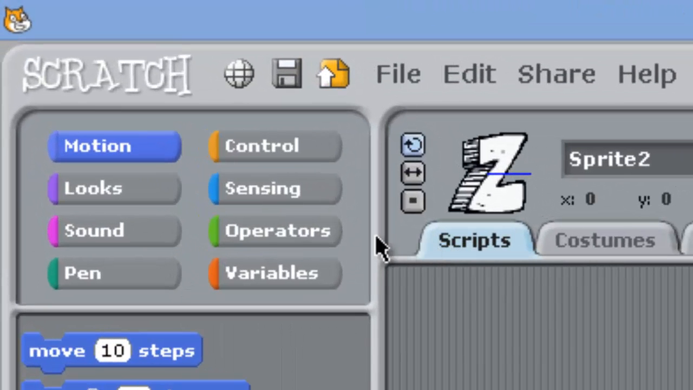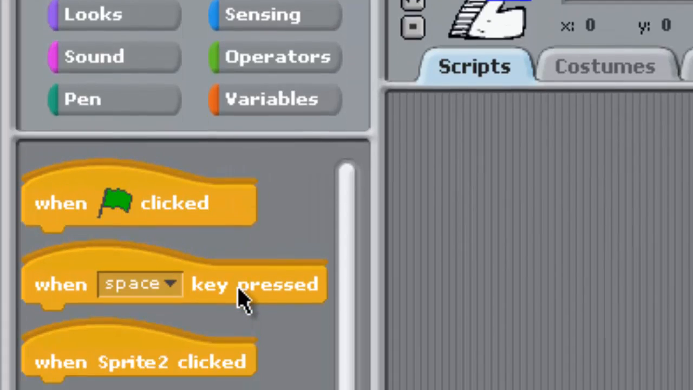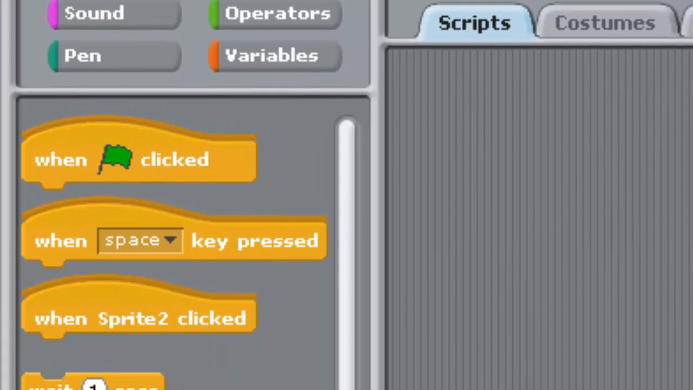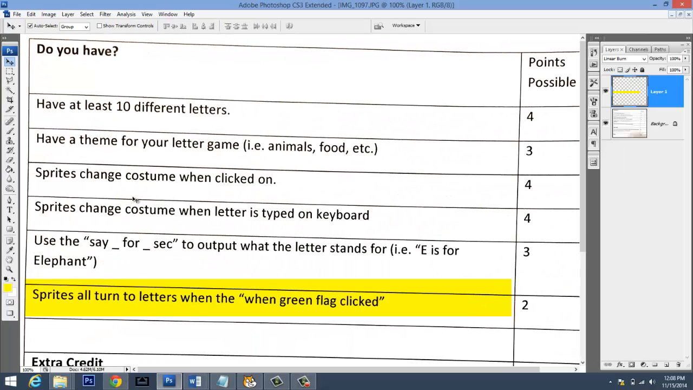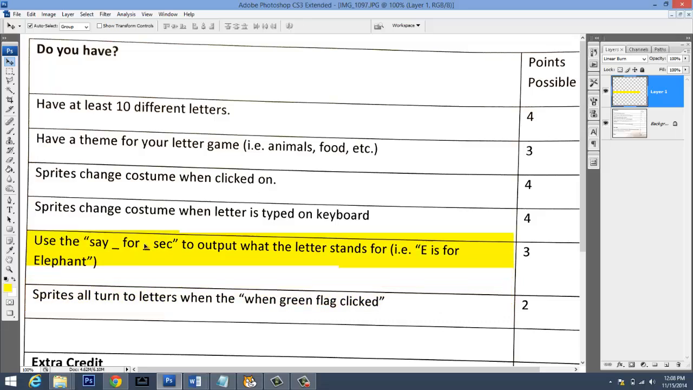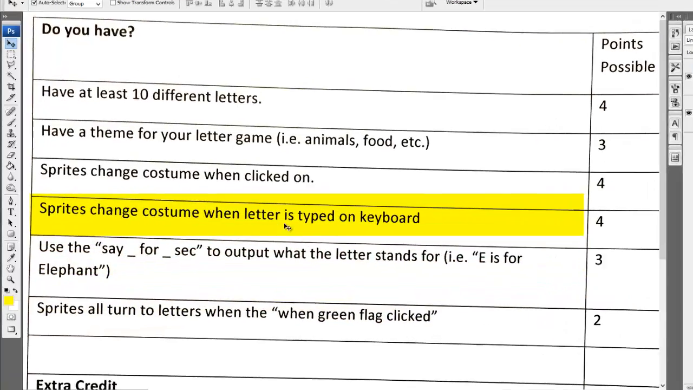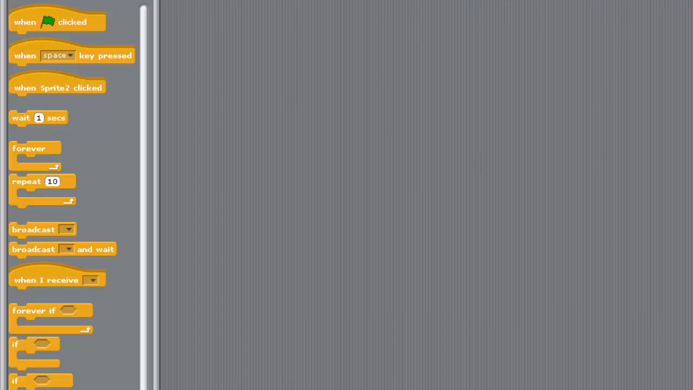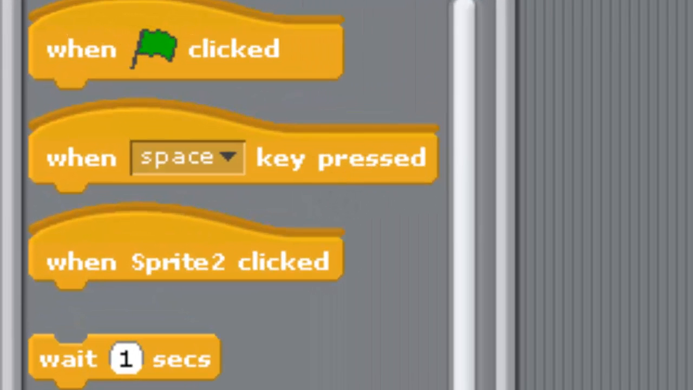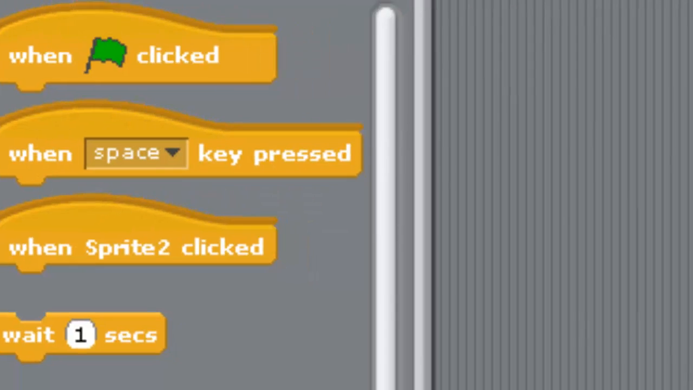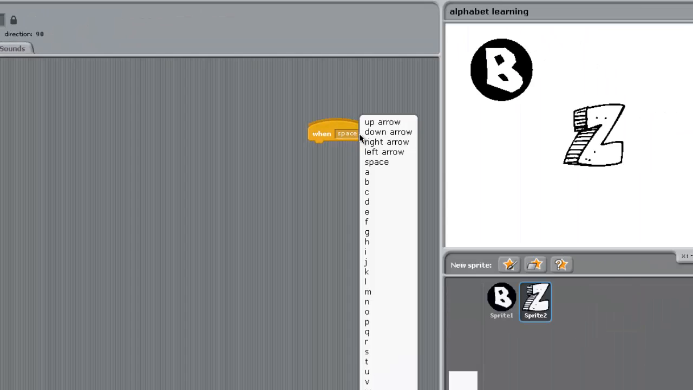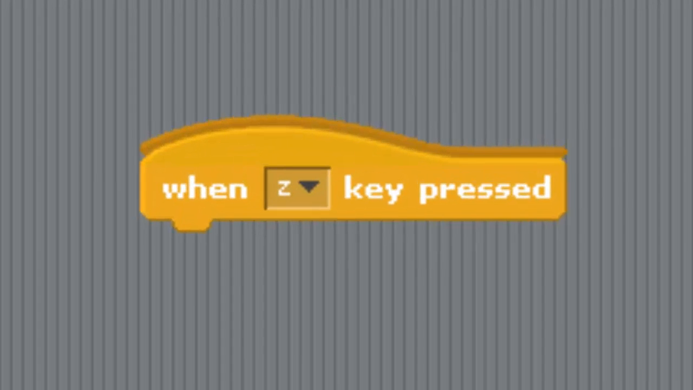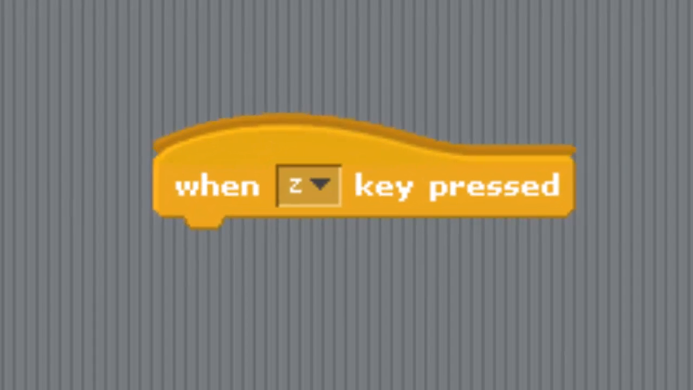So the first thing that I'm going to do is add a control. And I'm only going to teach you one control, and you're going to apply the same idea to the rest. So I know that in our rubric today, our expectation is that the sprites change costume when a letter is typed on a keyboard. So what I'm going to do in Scratch is click right here. I'm going to select the second option, when space is pressed. And I'm going to change it from space to Z. That makes sense, right?